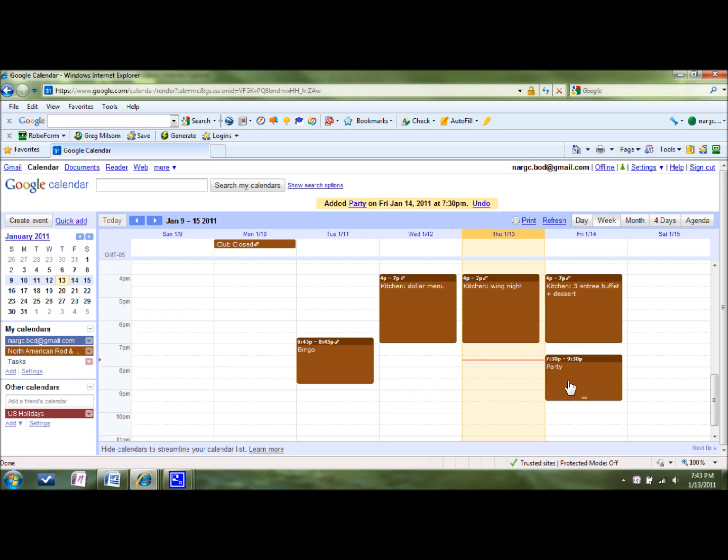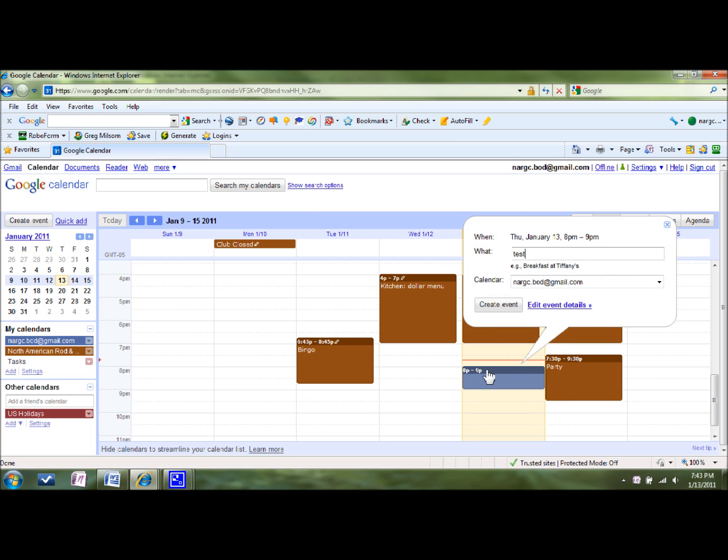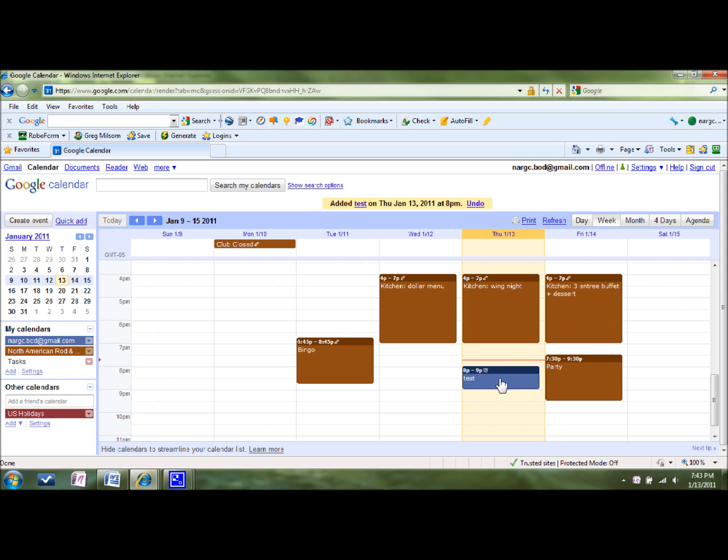We know that it's going to show up on the main calendar because it's brown. If it's colored brown, it shows up on the main calendar. If it shows up in blue, that means it only shows up on our individual calendar. I'll show you an example of that. I just created a quick test event, and it's for 8 o'clock tonight, Thursday, January 13th.